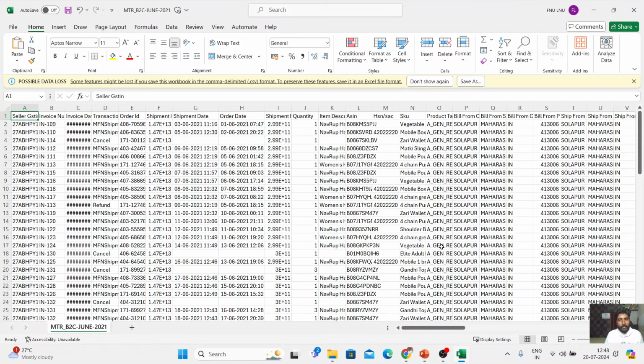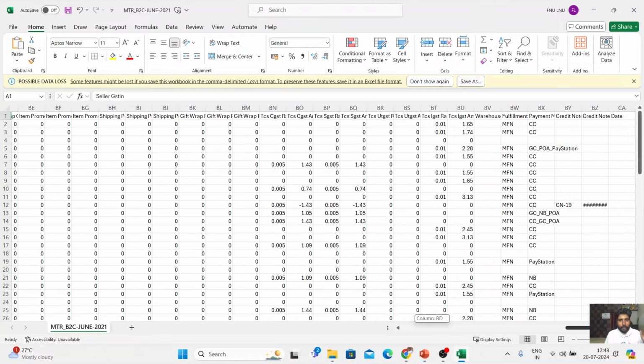Let me explain a quick note on this data set. So you have so many columns here.